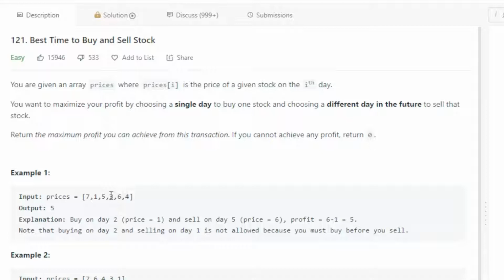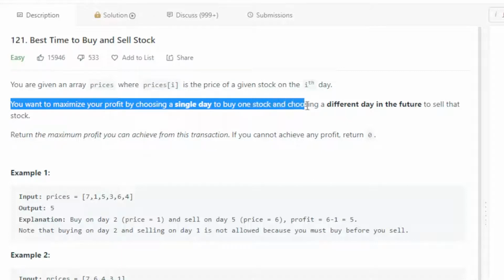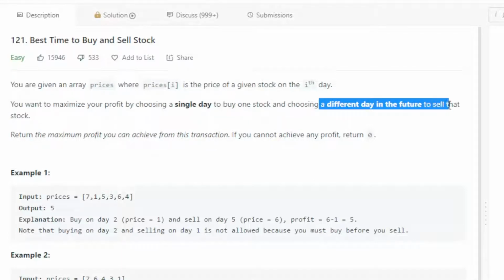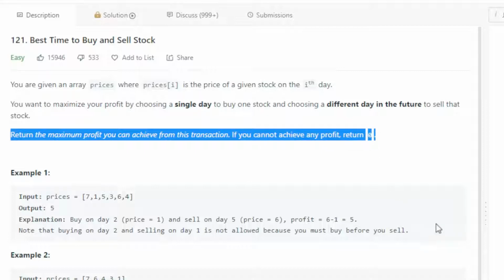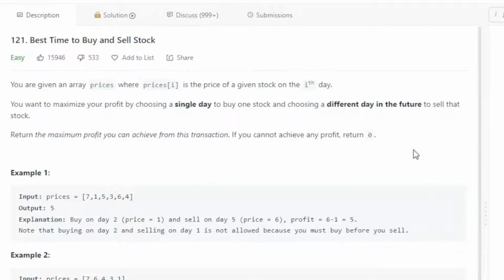And obviously we can't move backwards, like we cannot sell before we buy. So the sell price should always come after the buy price. So if we buy at 1, we need to select one of these to sell. You want to maximize your profit by choosing a single day to buy one stock and choosing a different day in the future to sell that stock. Return the maximum profit you can achieve from this transaction, and if you cannot achieve any profit, return 0.